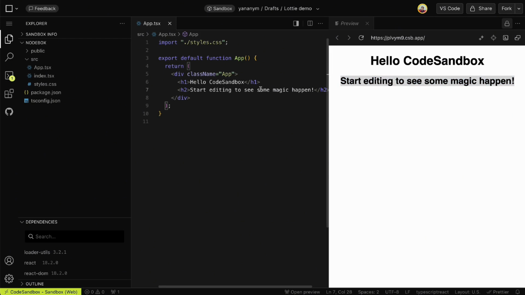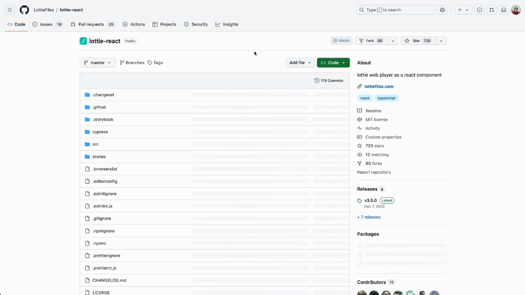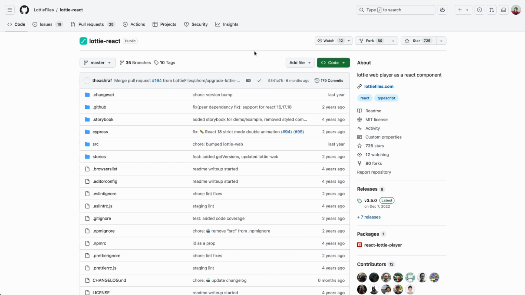First things first, we are going to need to install a Lottie player dependency, as well as choose the animation that we are actually going to play. You have multiple options when choosing which dependency to pull for playing and controlling Lottie files. My personal preference for React projects is the React Lottie Player by LottieFiles.